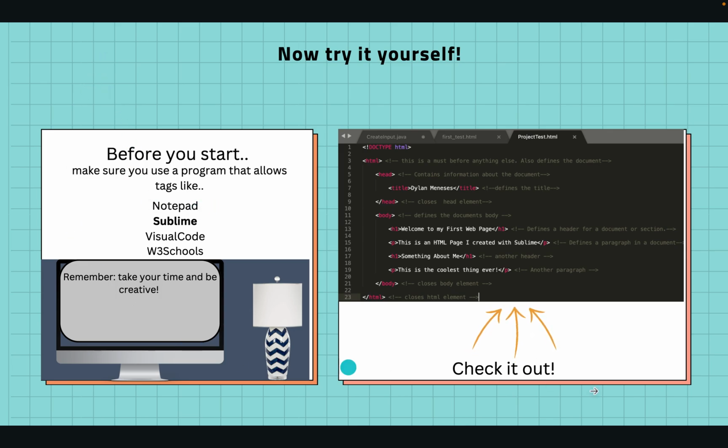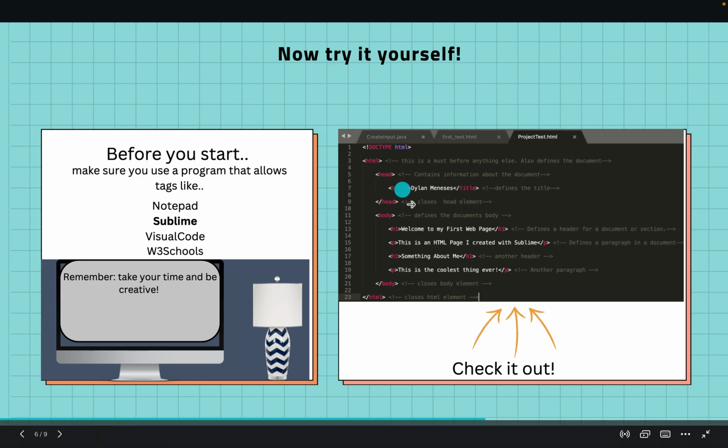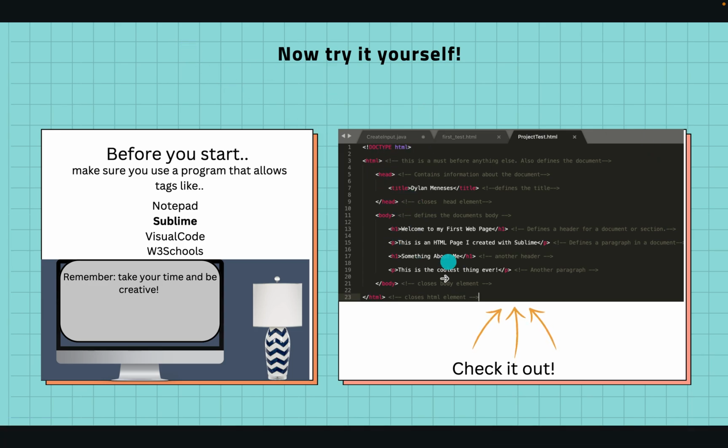It's just like a white screen, and you can do the same thing as on the right, but I personally don't like it. The program on the right that I was using was Sublime. That's why it's bolded in black, because each element or tag is color coded to a certain thing.